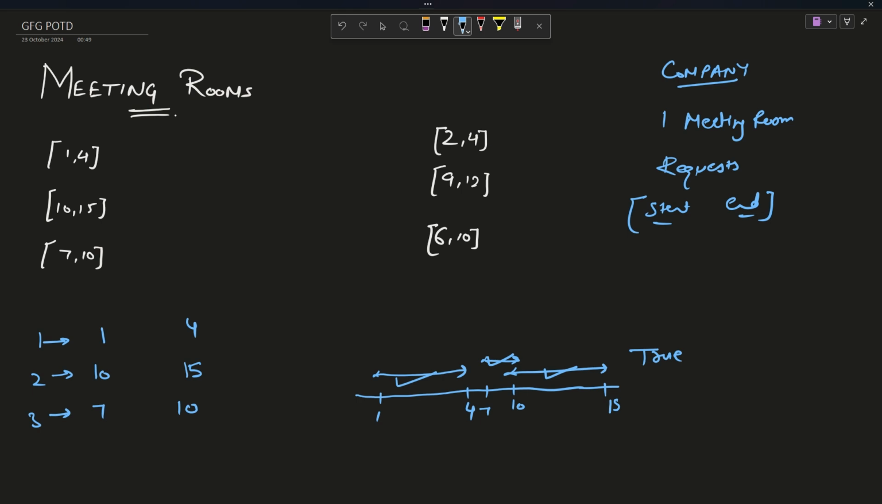Similarly, for this case, what is happening? First is 2 to 4. This is your first meeting. From 9 to 12, this is your second meeting. Now 6 lies somewhere here and 10 lies somewhere here. Third meeting. Now this meeting is absolutely correct. This can be held without any overlaps.